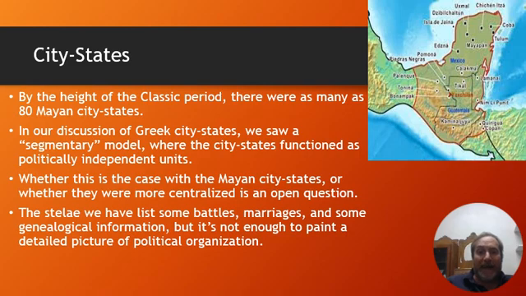So, by the height of the classic period, there were as many as 80 Mayan city-states. I don't know if you can see them in there, right? So this little red outline is the extent of the Mayan Empire. Part of it is in modern Mexico, part in Guatemala, Belize over there to the east, and then a little bit of Honduras in the south.